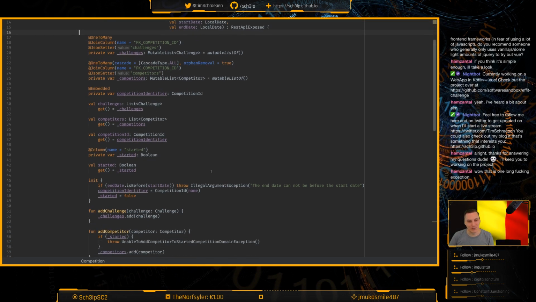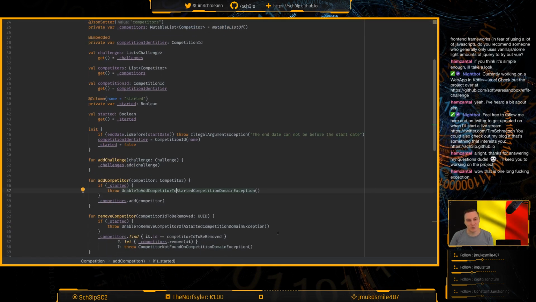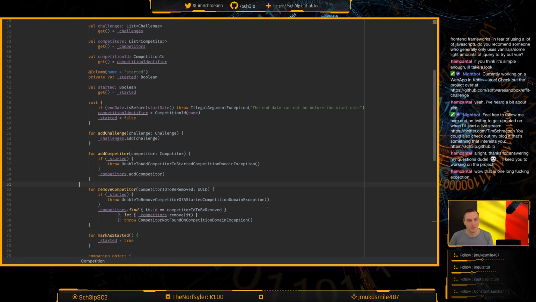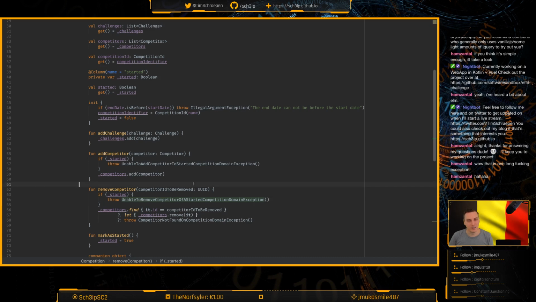Yeah, so the name of the exception is long, but it does say exactly what it should do, right? Unable to add competitor to started competition. Who cares if it's a long name, if it's readable, I guess. Same for this thing.